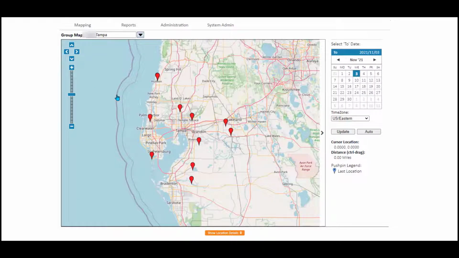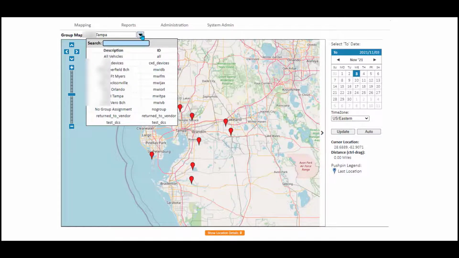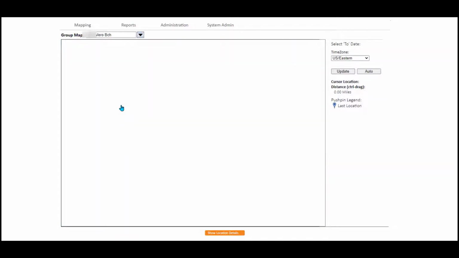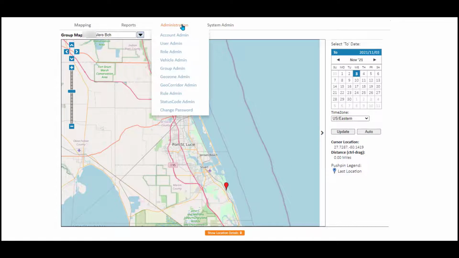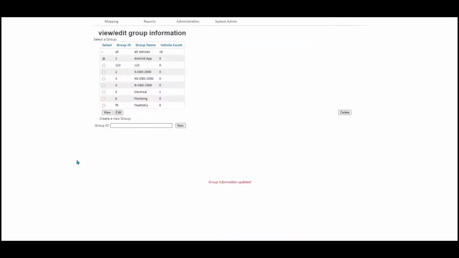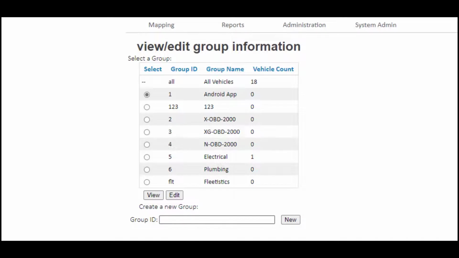For example, a vehicle may be included in a department group as well as a group to separate vehicle types like trucks or cars. To create or to edit a group, select Group Admin from the Administration menu, and the group window is displayed. Enter a group ID in the field provided. A group ID can be sequential numbers or letters, such as 1, 2, 3, or ABC. It can also be a name.